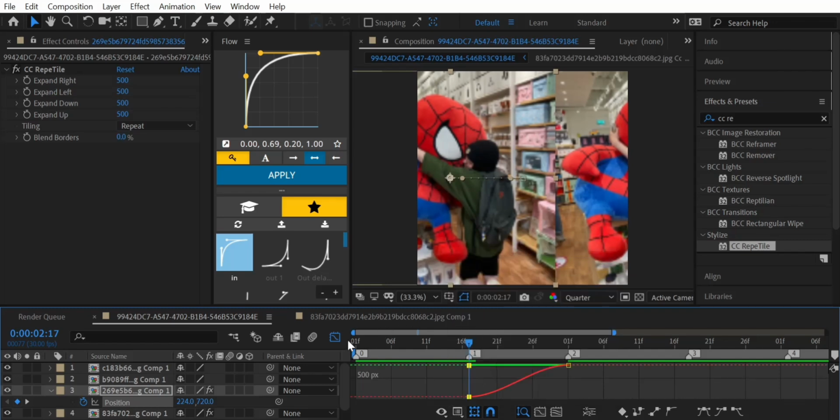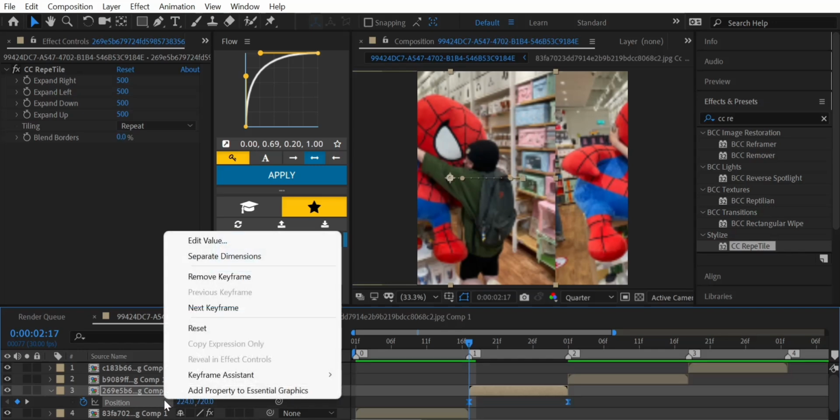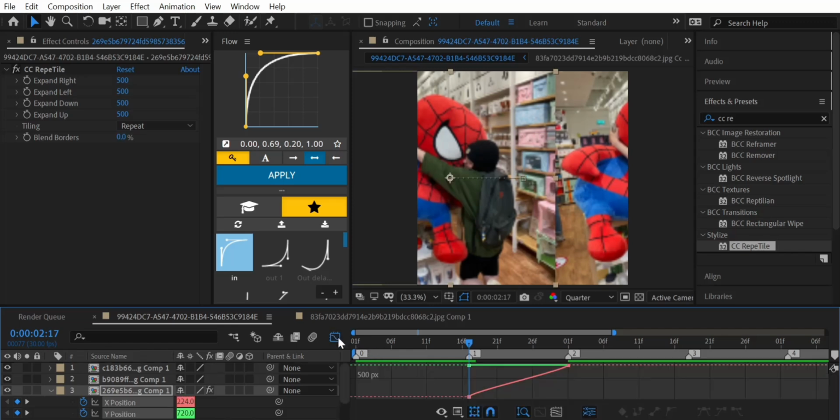So to fix this issue, I'm going to come out of the graph editor. I'm going to right click on position, and I'm going to do separate dimensions. Now this will add more keyframes on the bottom, but you don't need to worry about those. We're just doing the top keyframes. You highlight them again, and because there's separate dimensions, it allows you to do the previous graphs. So I'm going to bring this bottom one up and this right one across, like so.